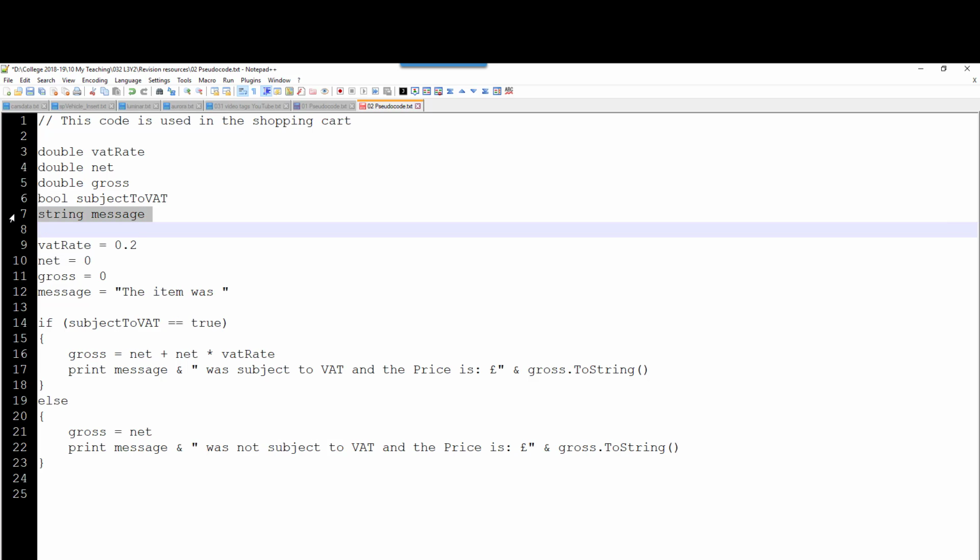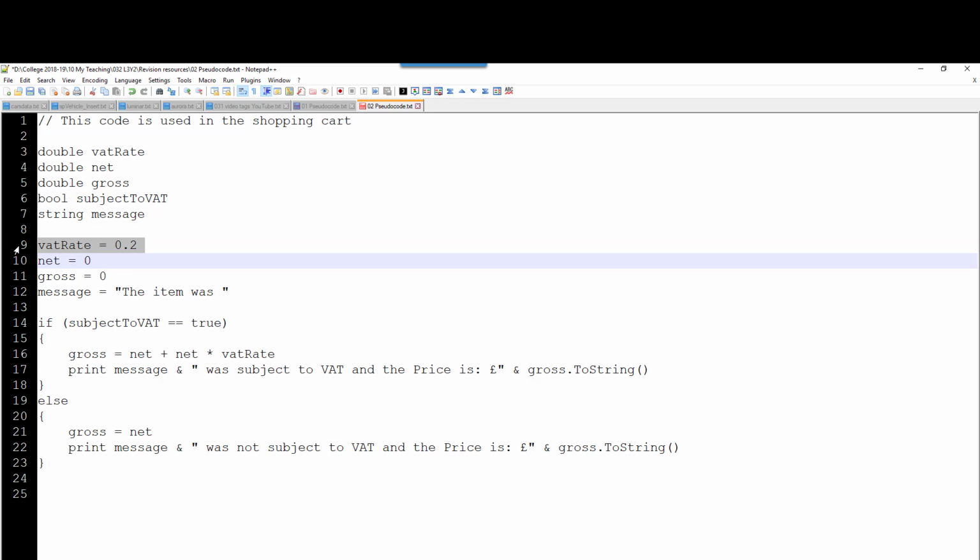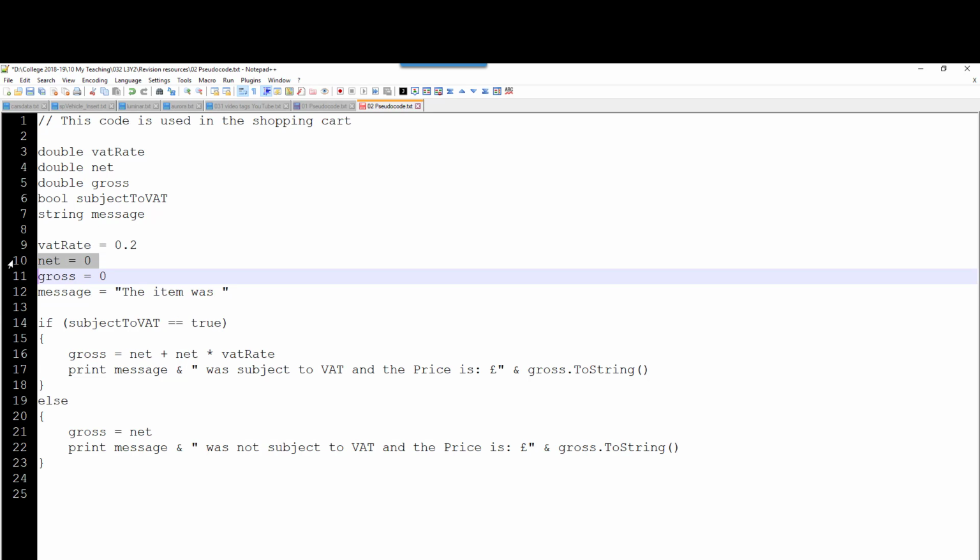A string type variable called message is declared. Now you get another mark if you suddenly say the variable VATRate is initialized with the value 0.2. But once again, only use it once. The variable net has been initialized with the value 0, and so forth.